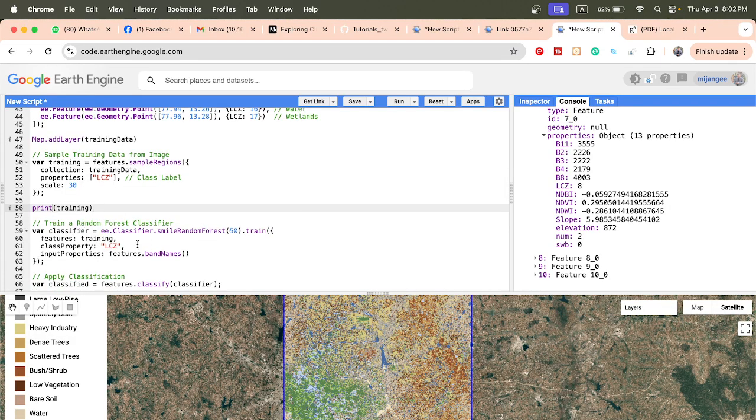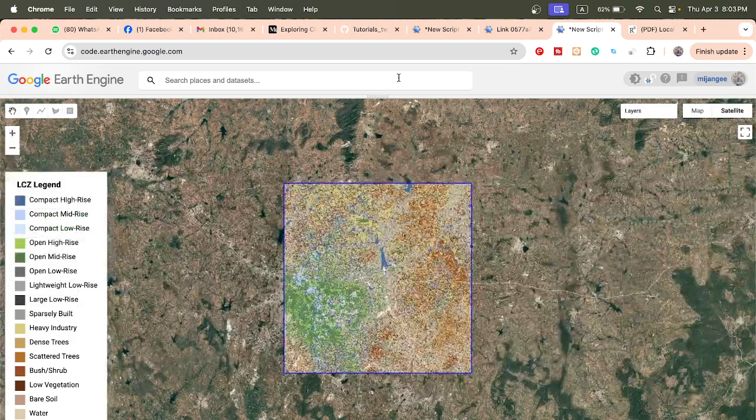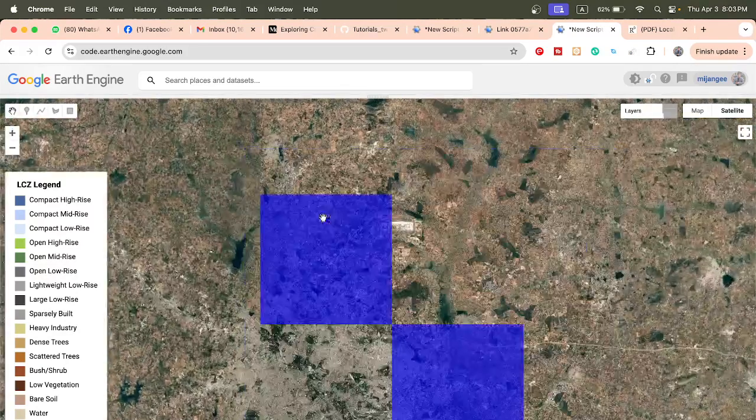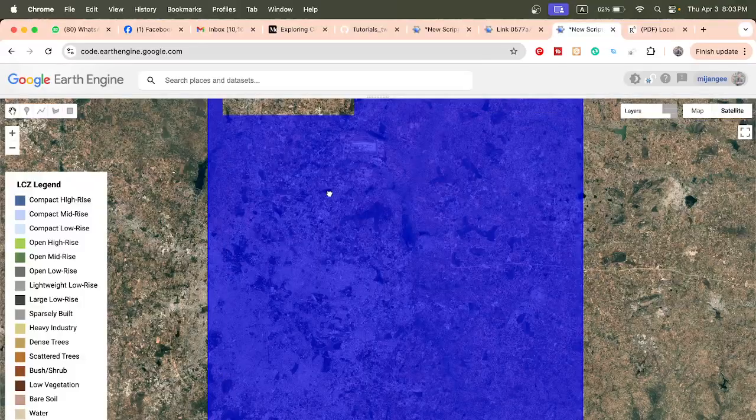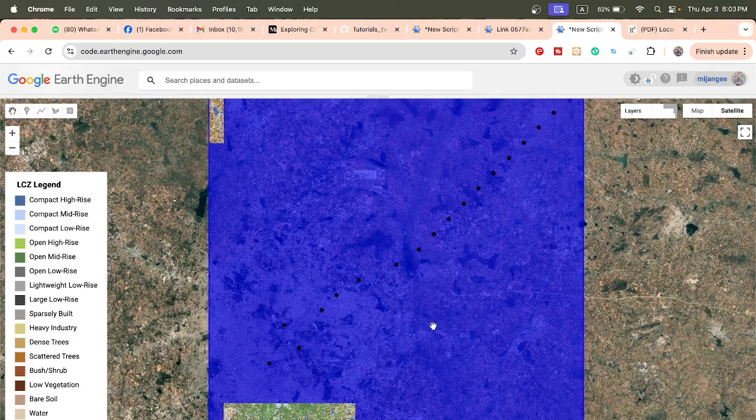Then we use the class property. This is the column name LCZ, which we use here. Now we connect it with this classification, and further we get this type of map. Here you can see the map, and we can easily classify compact high rise, compact mid rise, and all of the classes we simply find here. So this is the way to classify and identify, but for that we need the ground truth data.